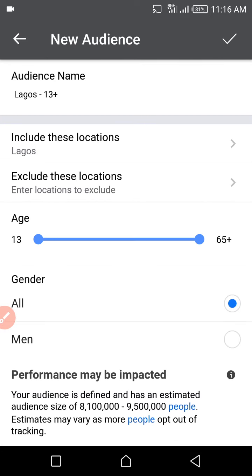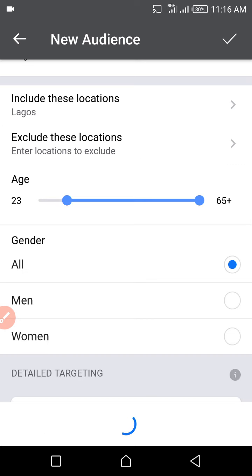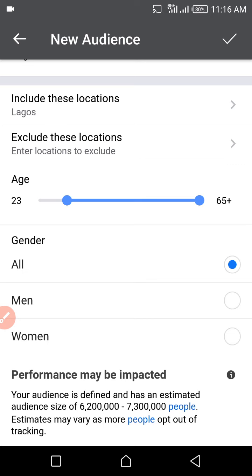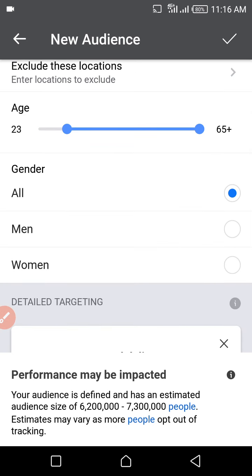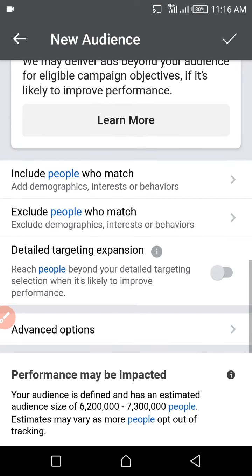So create new audience. You set your age. Maybe it depends on the market you want to sell. You just check the range of the people that can afford to buy. You just set age, gender. If it's something that is only made for men, you just click on men alone. If it's something that is just made for women, you just click on women. But assuming that it's a product that both men and women can buy, you just click all like this. So what next?